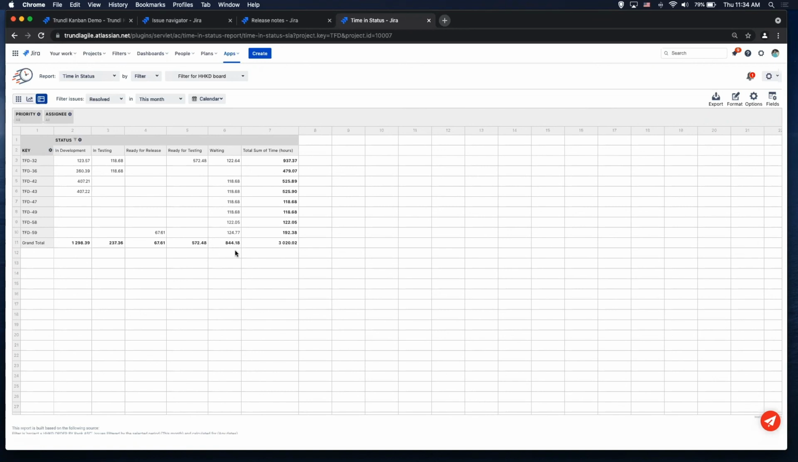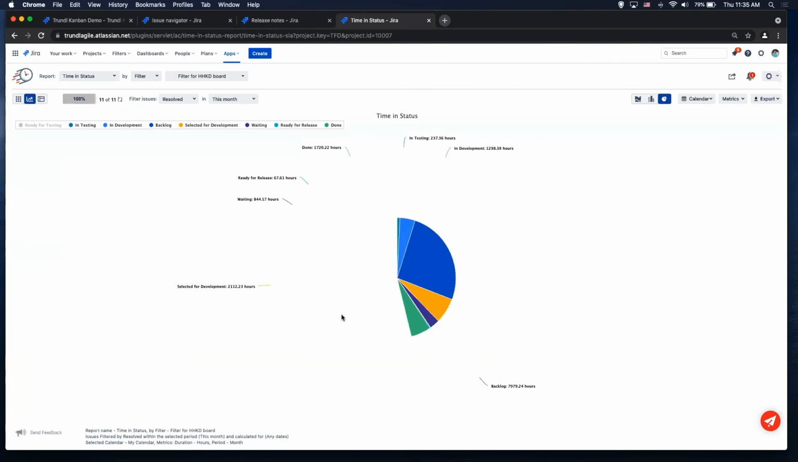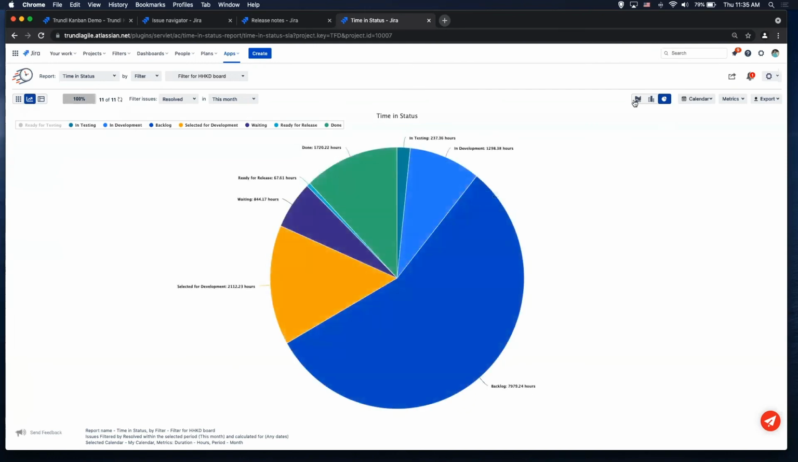So over this time period, I had 844, I think, hours that were basically my issues in waiting status. So it gives you that data very easily. So between the dashboard, which gives you all the unplanned work, this gives you your wait time right here as well. And you can see it in a chart if you prefer to see it that way. So you get a pie chart or bar chart, stacked area. So it gives you a lot of options there.